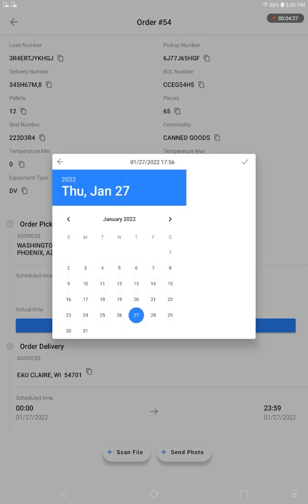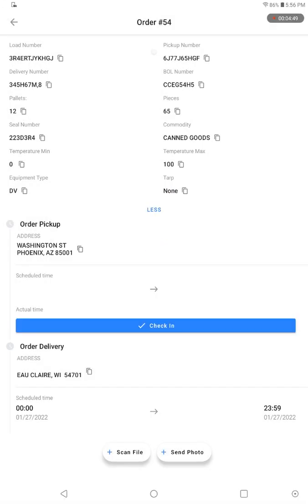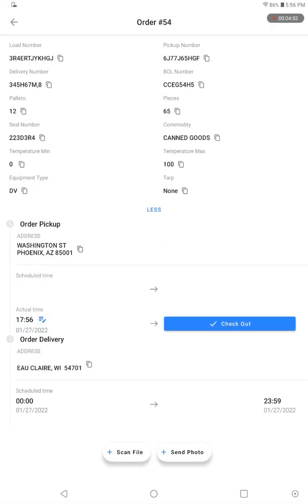By pressing Check In, you will have a calendar pop-up with current date and time selected. If you need to make any adjustments, you can do so now by selecting the date, clicking on the check mark in the top right corner, and then confirming the time and clicking the check mark again. This means that the driver has arrived and checked in to their first location, most often the pickup. Here you are typically waiting to be loaded or unloaded.